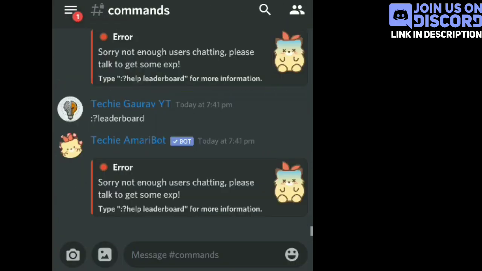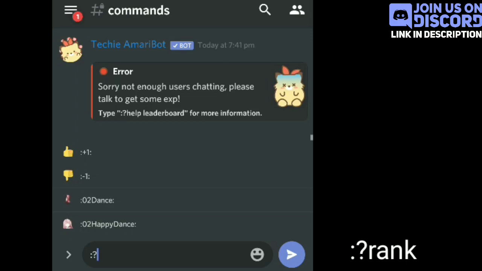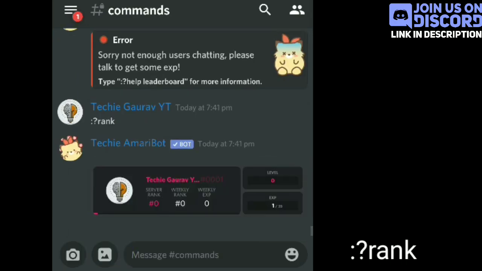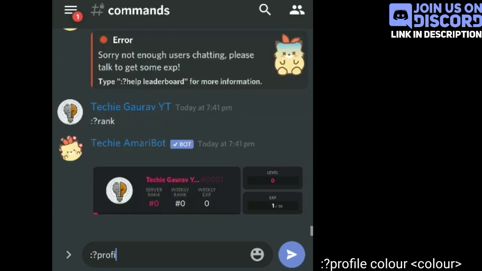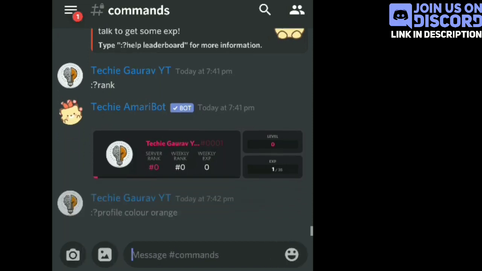To see your current rank on the server, you have to write prefix then rank. To change the font color of the rank, you have to write prefix profile color then your favorite color's name.